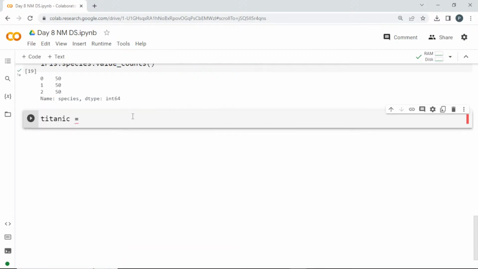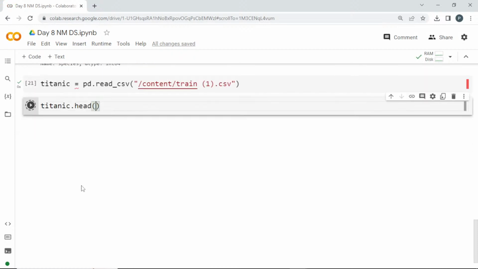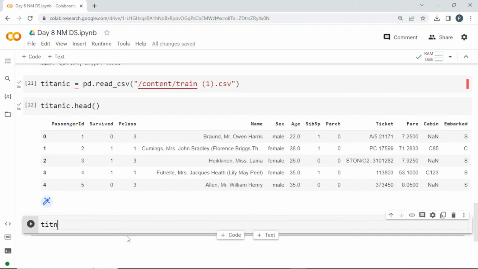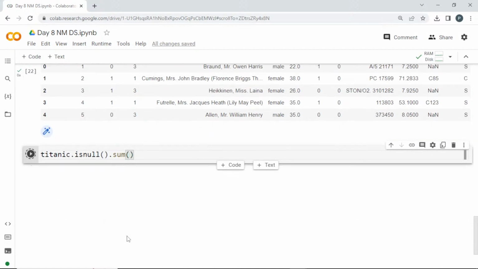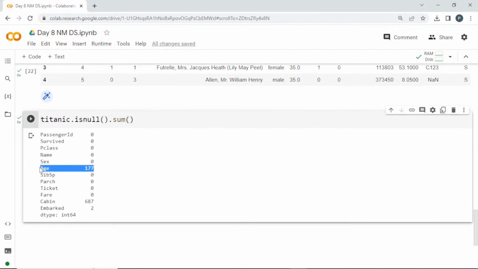Copy path. Okay, so pd.read_csv, Titanic.head. Okay, so I want to check for null values, which is nothing but Titanic.isnull().sum(), right? So, to check for null values, it seems like in this age column there are 177 null values present.